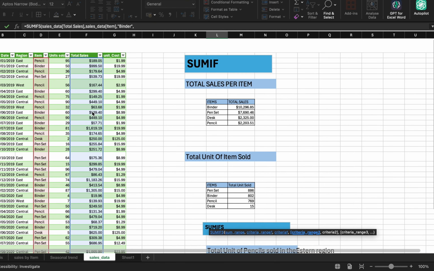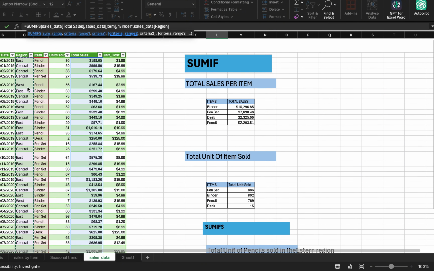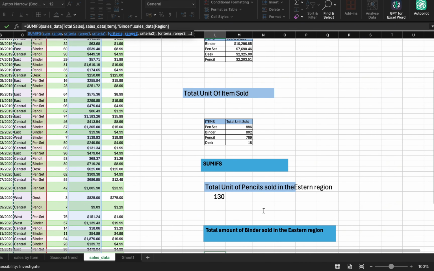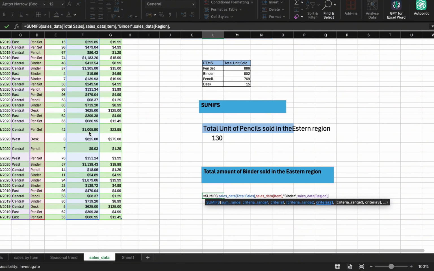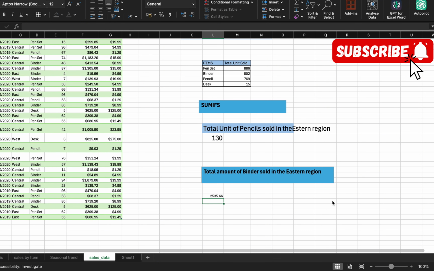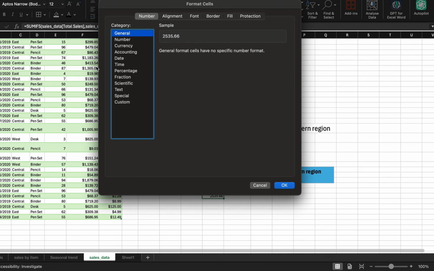The second range is our eastern region. We know that east is in region, so we are going to highlight the column with our region. Then the next thing is putting our criteria, which is equal to east. Put it in a quotation mark, and we close the bracket, then enter. So we have 300, and let's format that to dollars.